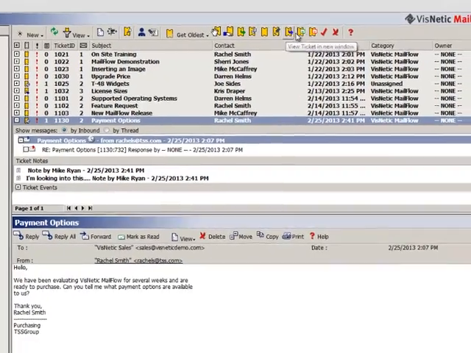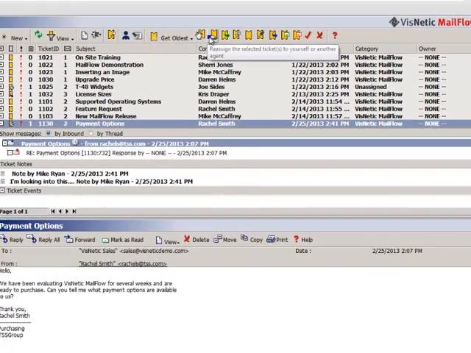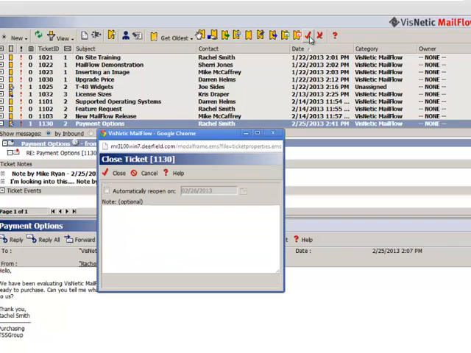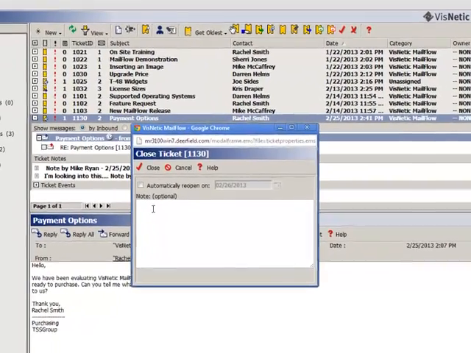Some other things up here, some other icons. You can take ownership of tickets. You can make copies of tickets. Maybe this email is a reply that doesn't necessarily warrant a reply back out to the customer. And we don't want to delete tickets necessarily. So what I might want to do is just simply close the ticket. So I can go up here in this checkbox, select the close button, and I can leave a little note as maybe why I'm closing it without a reply and so forth.